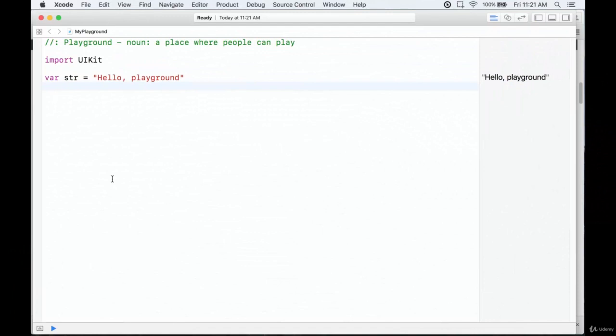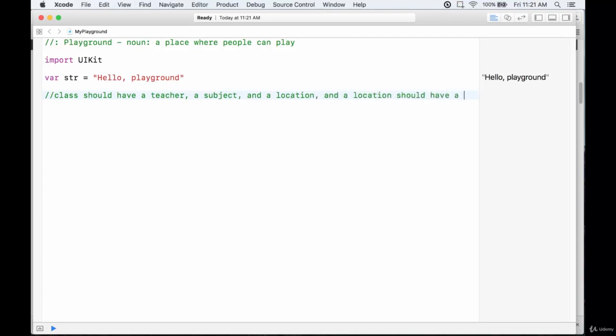Okay, so now I'm going to talk about structs and classes put together because the two really go hand in hand. And we're going to talk about the example of a class. So let's say we're taking a class in school, and so a class should have something like, let's just make a comment, a class should have a teacher, a subject, a location, and a location should have a building and a room number.